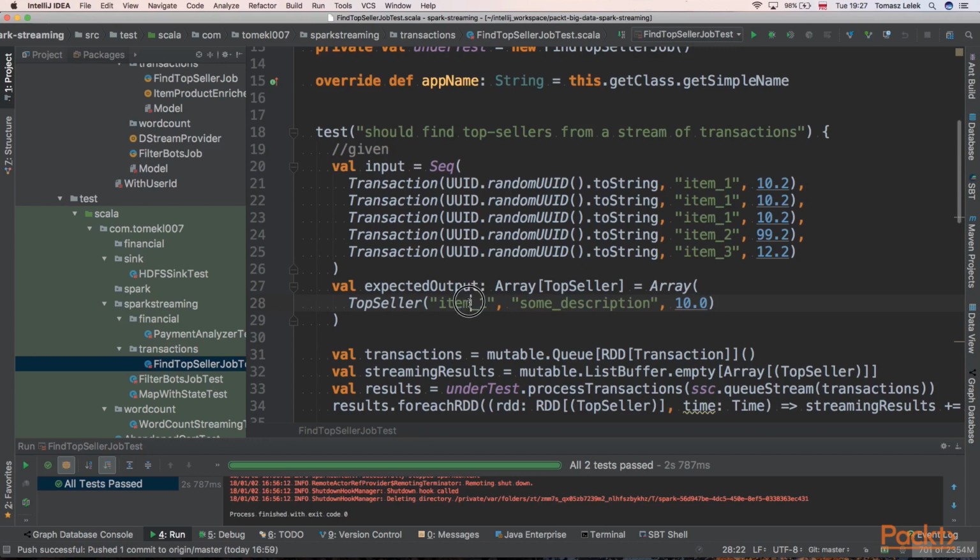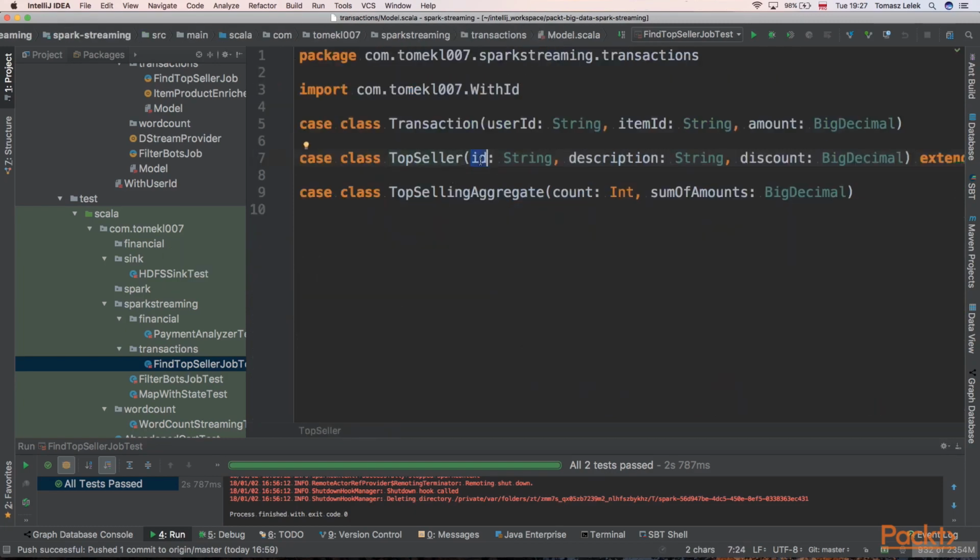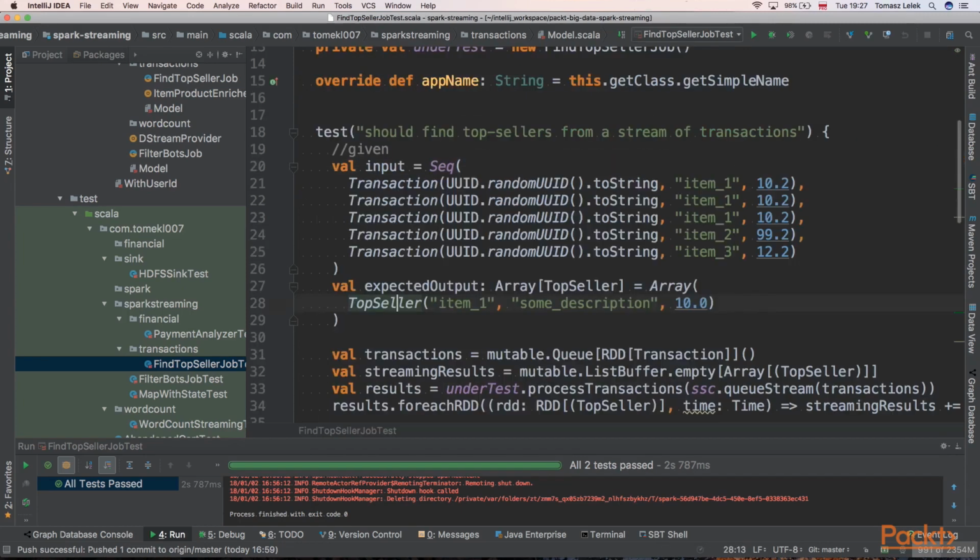Let's focus on this field. This is an item ID field, same as here, because there were 3 transactions for item ID 1, so the output is only with that one ID. Items 2 and 3 didn't happen 3 times, so they are not in the top seller. TopSeller is a case class that has an ID, this is the item ID, description and discount.